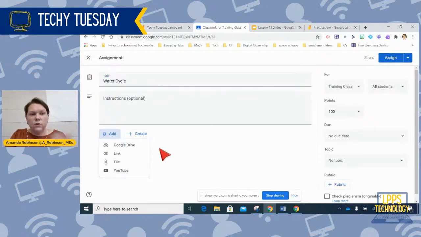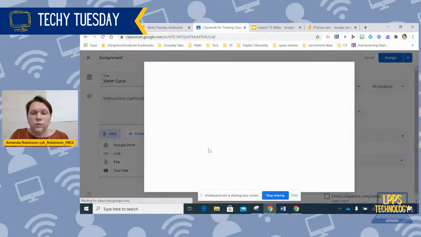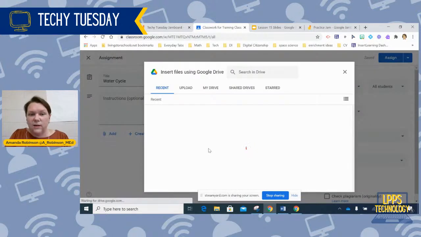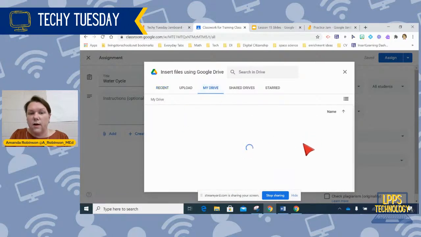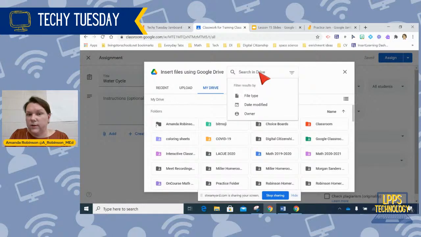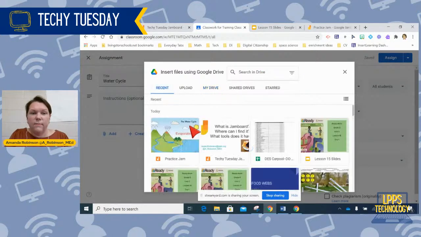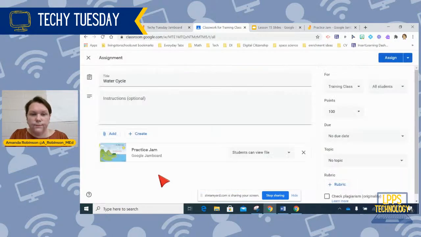So all your Jamboards, just like all other Google files, go straight to your Google Drive. So you don't need a link for it or a file, or you don't need to download it or anything. So I'm just going to go to Google Drive. And since this is one I just made, it's going to pop up under my recent. Otherwise, you could go to my drive and search for it, or even just put the name in. Okay. So I have my recent. So I'm going to take this practice jam and insert it.